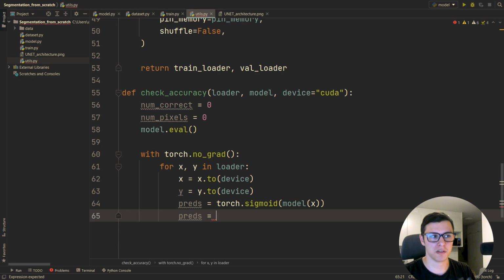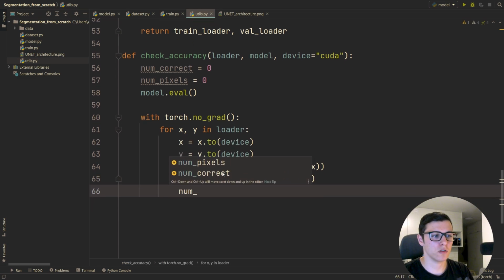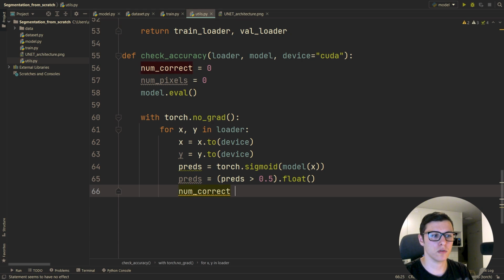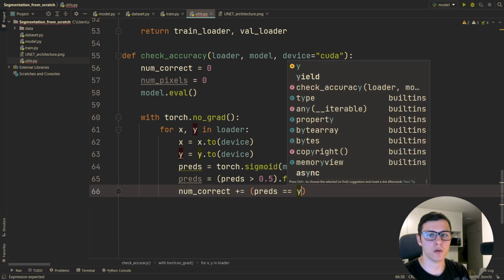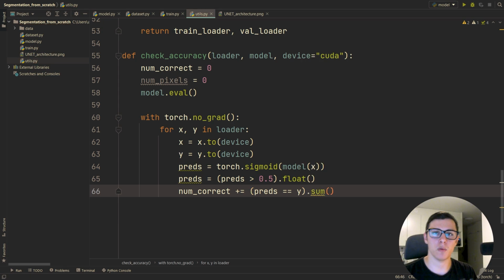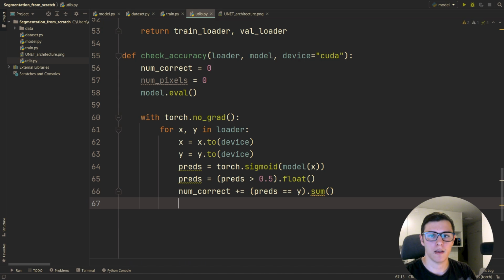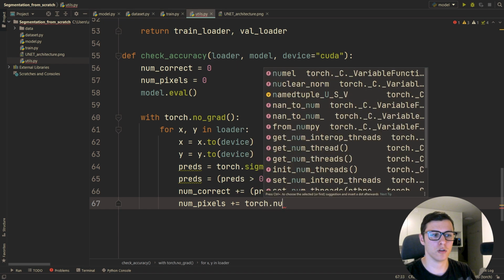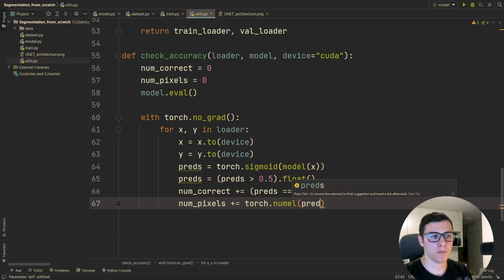Obviously, you would need to adapt this check accuracy if you would have more classes, but I don't think that would be too difficult perhaps. But just know that this is for binary. So we'll do predictions is predictions greater than 0.5, and then .float. All right, we'll do num correct plus equals the predictions that are equal to y, and then sum. So that will sum all of the pixels. Then the number of pixels that was in that image is going to be plus equals torch.numel of predictions.